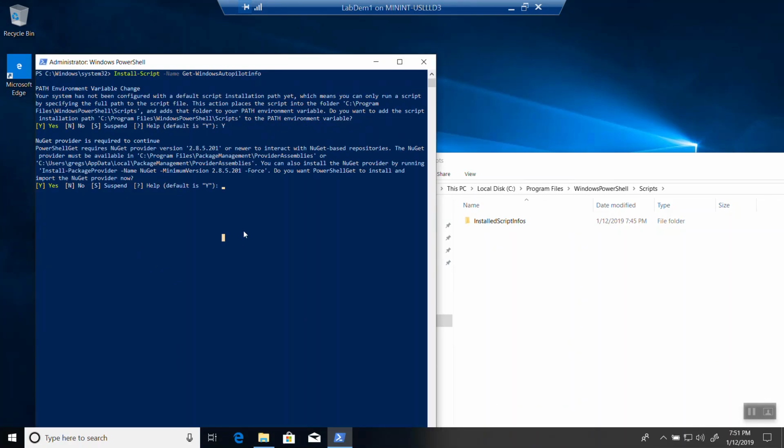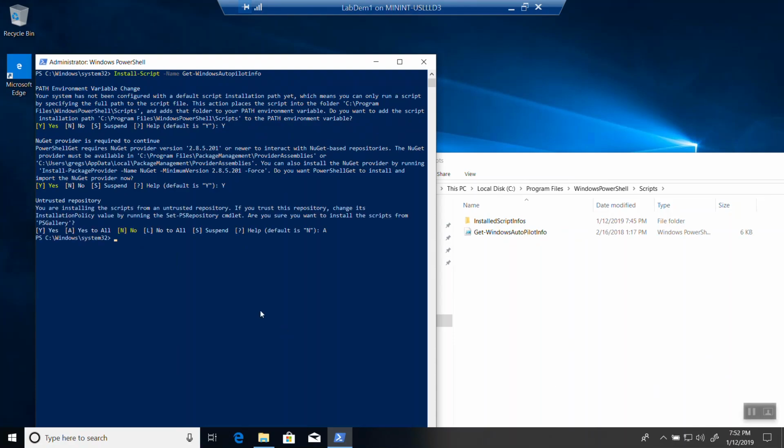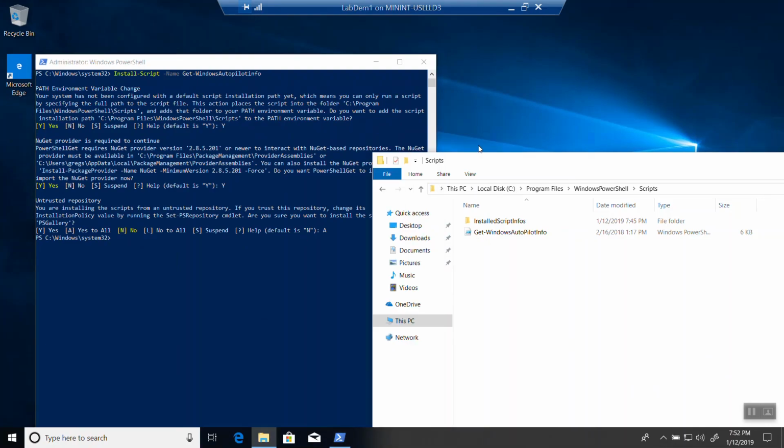Okay, I am going to click on Y for yes. It's going to install some providers at the backend. So all we have to do is give it the permission to do so. Okay, it finally ran and there we are. So the script is now generated. So once it completes running, automatically a script file gets created in this location.